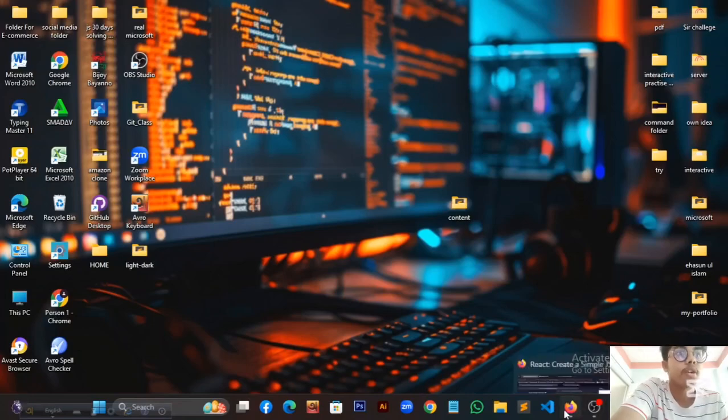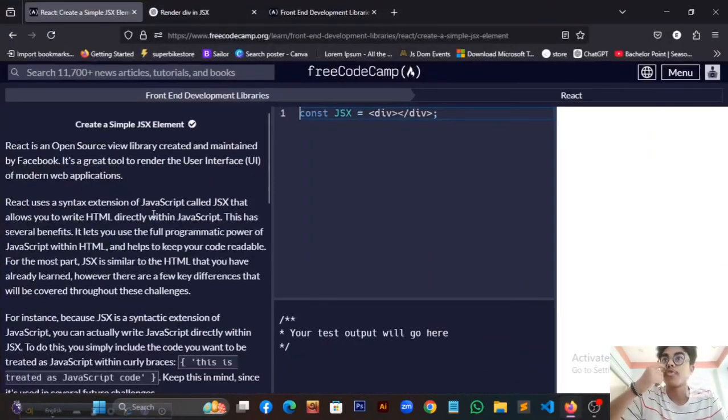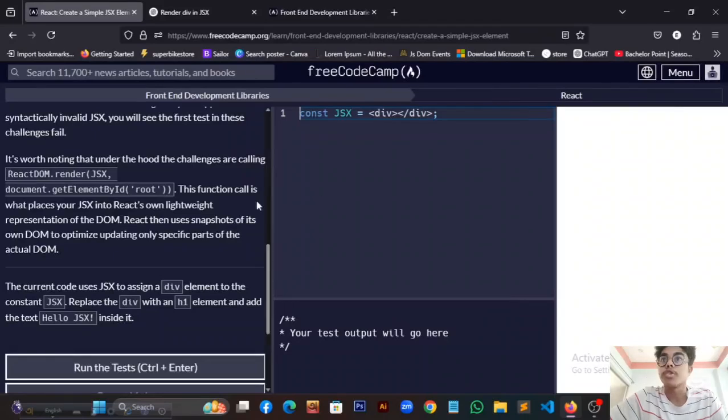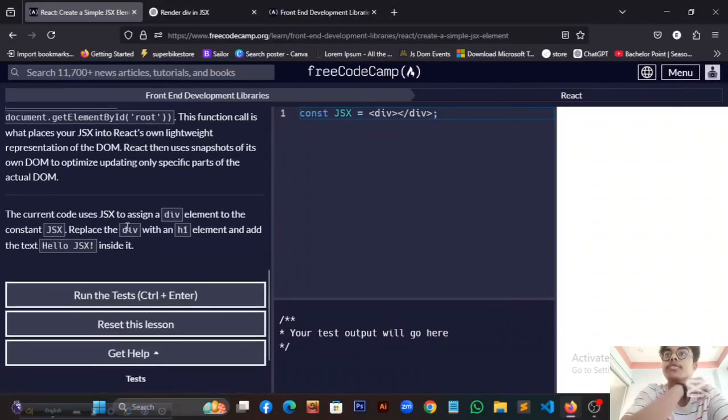So let's start. First of all, here's a question. The current code uses JSX to assign a div element to the constant JSX. Replace that div with an h1 element and add the text hello JSX inside it.